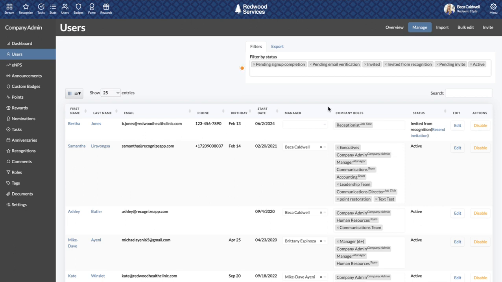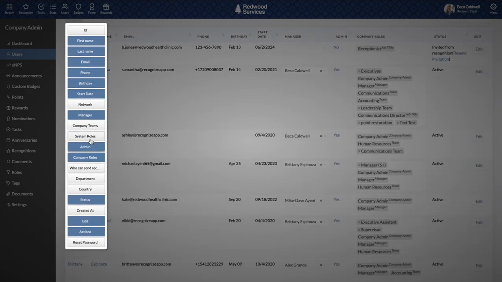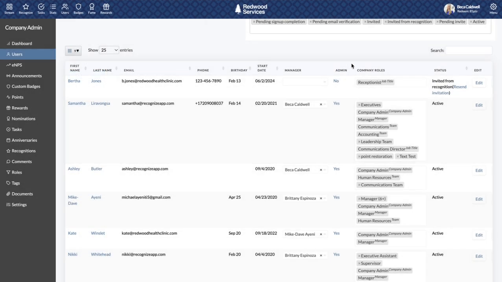If there's a column that you're not seeing in the table for user data, you can go over to the top left corner of the table and select the 3 lines. This will allow you to add additional columns to your table to view the data. For example, I just added the admin column because I want to see who is an admin here at this company. You can see that, and you can enable or disable company admins from this column as well by switching the yes to a no or the no to a yes.